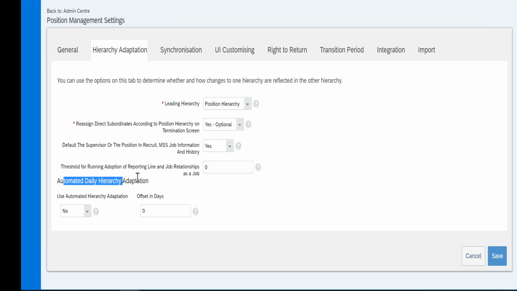What is automated daily hierarchy adaptation? Every day, do you want to run a job to see if there are any changes for a particular person, especially in their management? You say yes. If you say use automated hierarchy adaptation, automatically your hierarchy will be changed to somebody else. You say yes. You have to set offset days, meaning after how many days it should run automatically.